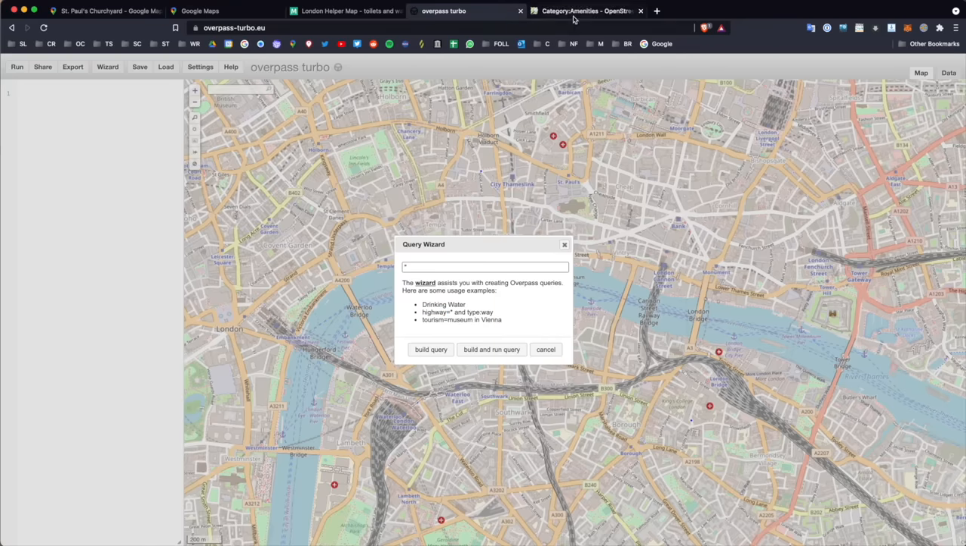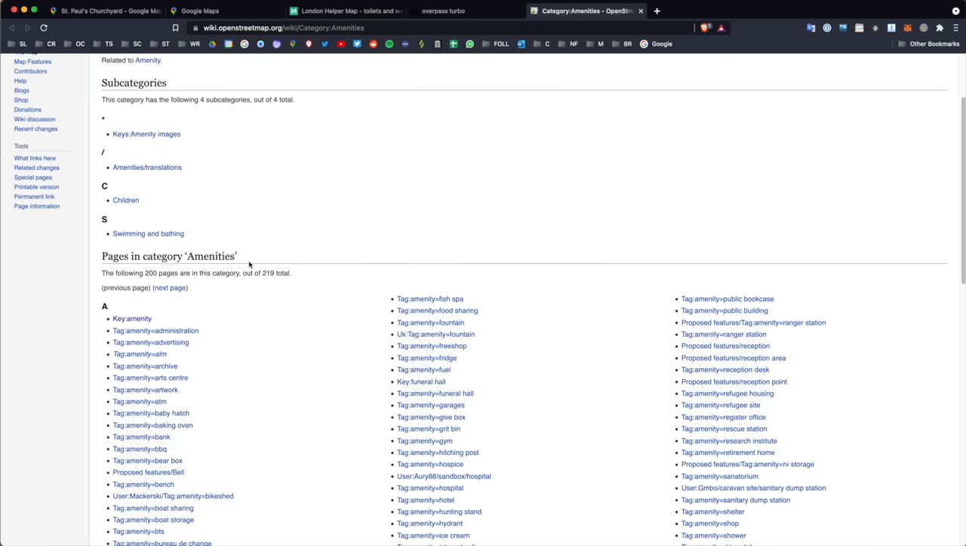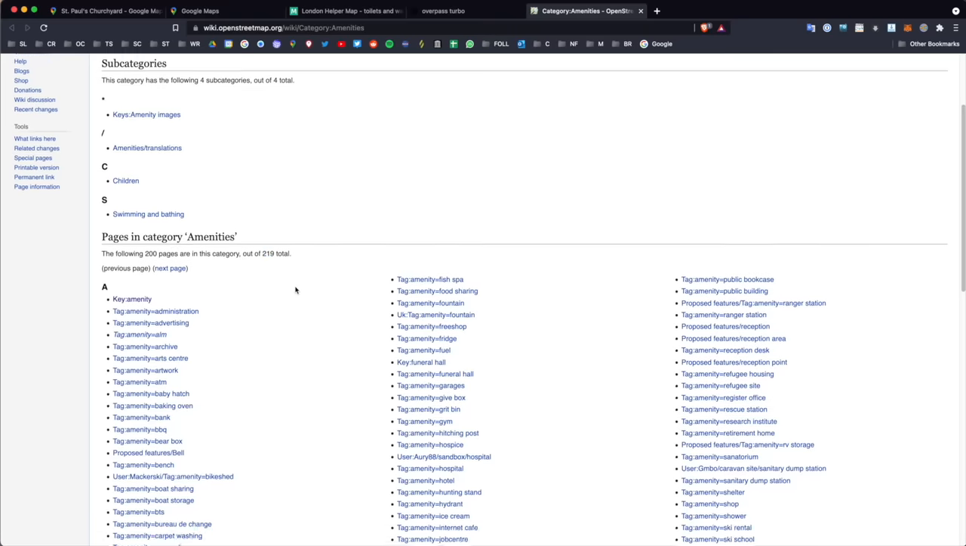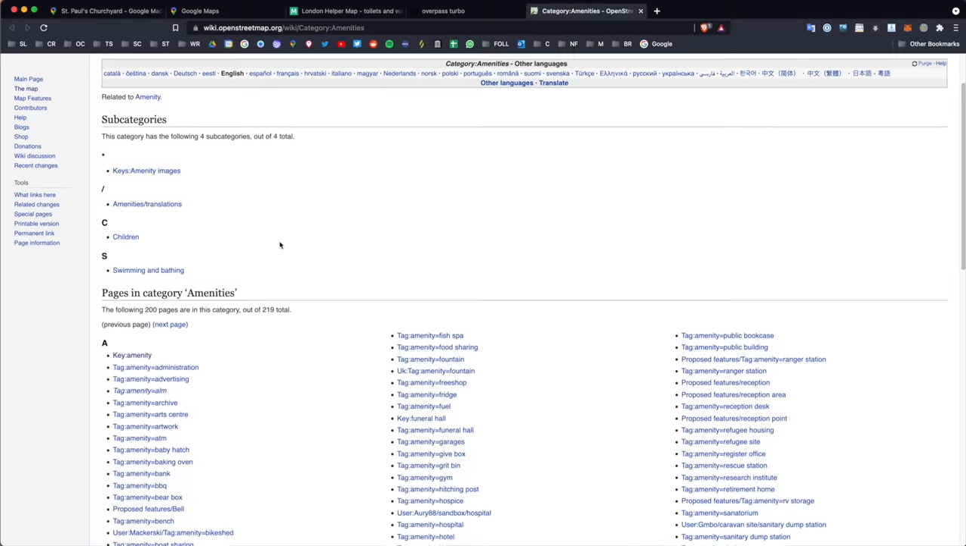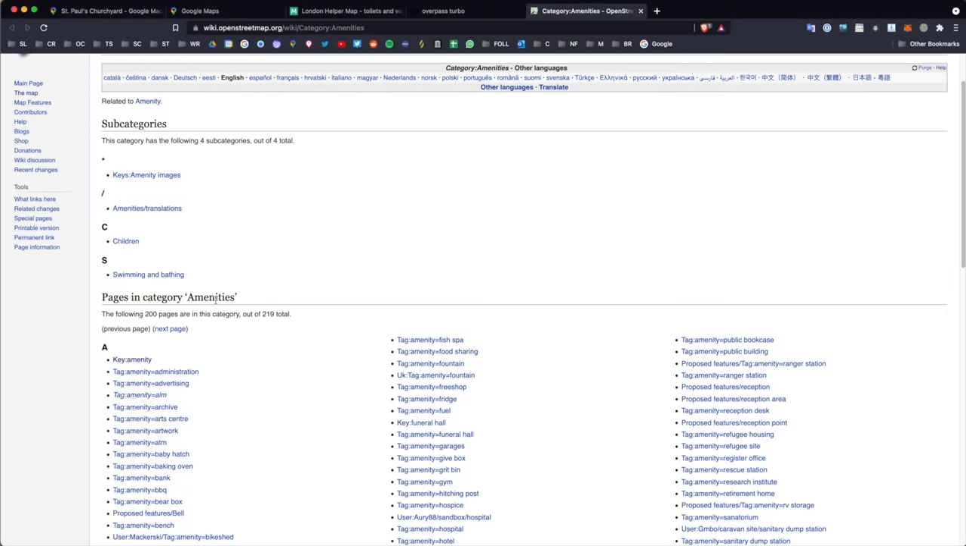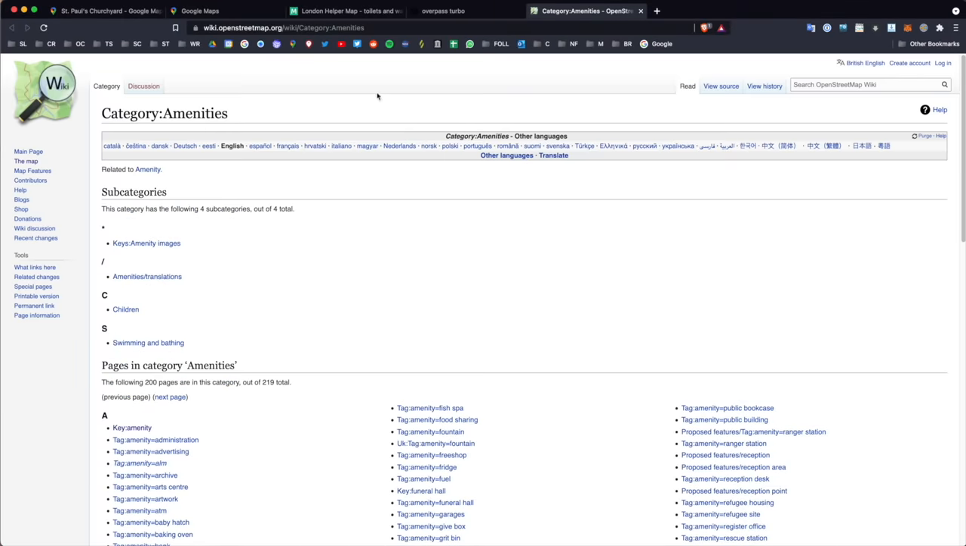If you want to look at more of those, you can have a look through the OSM wiki and we can have a look at what's in the amenities category. You can see that there's 219 pages in amenities, which just goes to show you how much information is in OSM data. Be mindful that this is just one category, which is amenities. All of these things we can search for: police stations, polling stations, post boxes, wineries, workshops, you name it, they've probably got it.